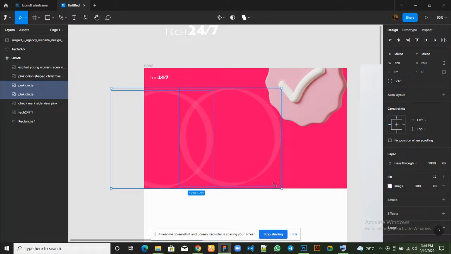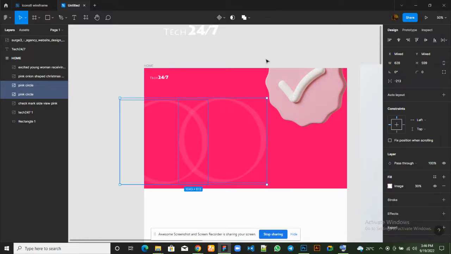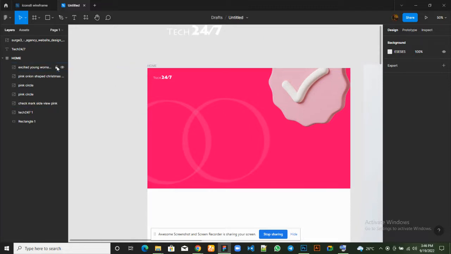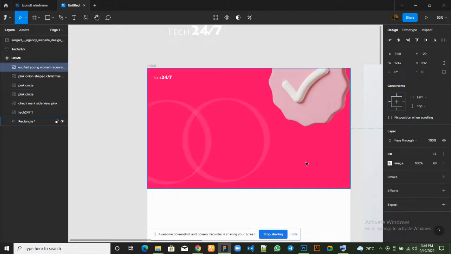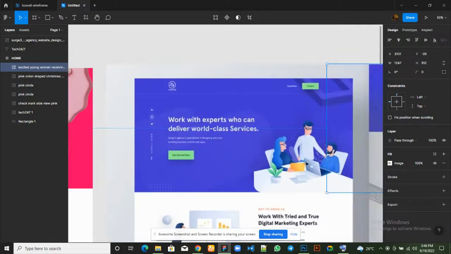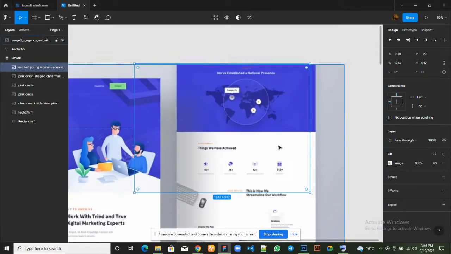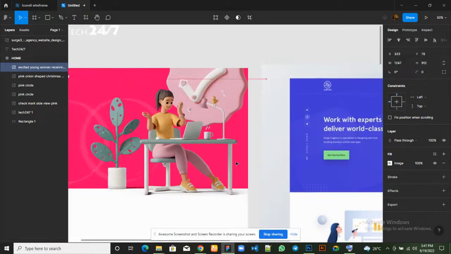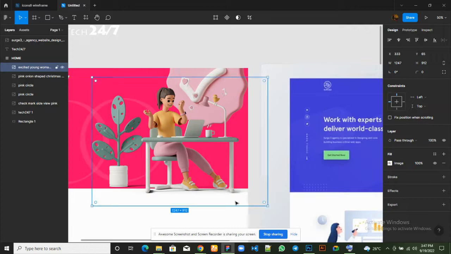Well, let me reduce it more. Yeah, good. So I think 30 works fine for me. Then this excited woman here, as the other one we brought in. Where is she? Okay, she's hiding here. So let's bring it to this point. Yep, so this is her.